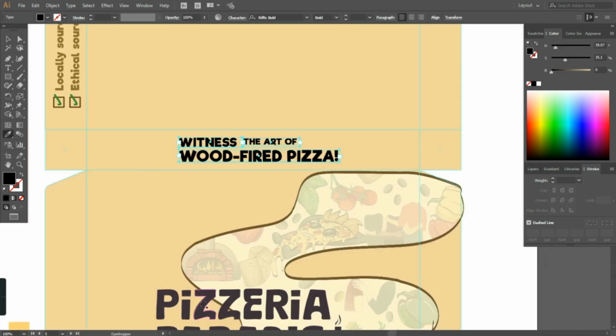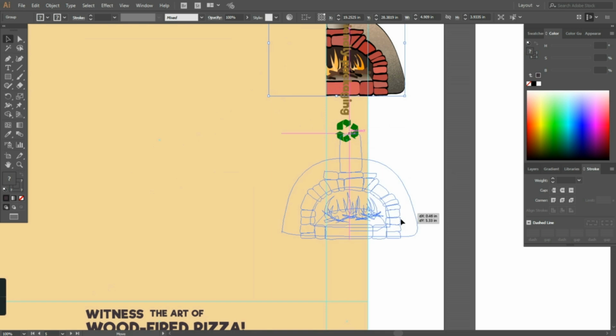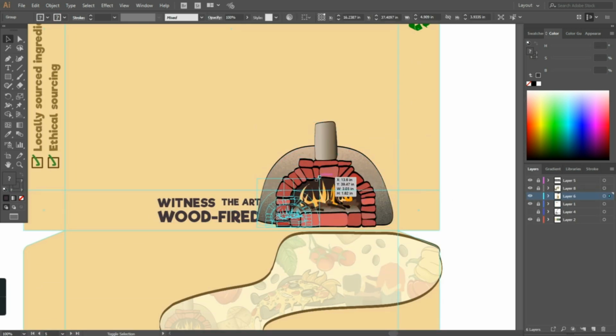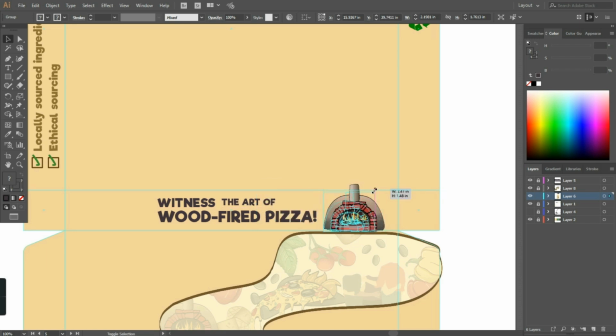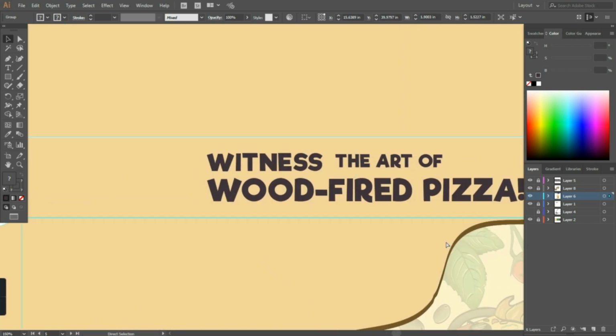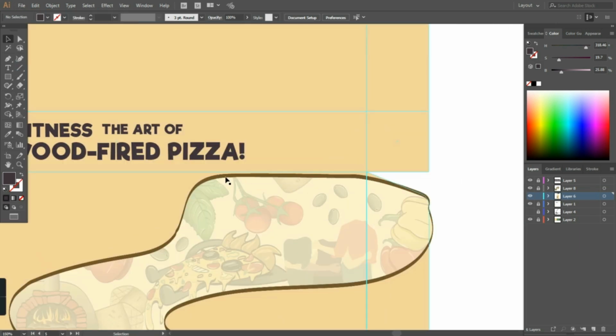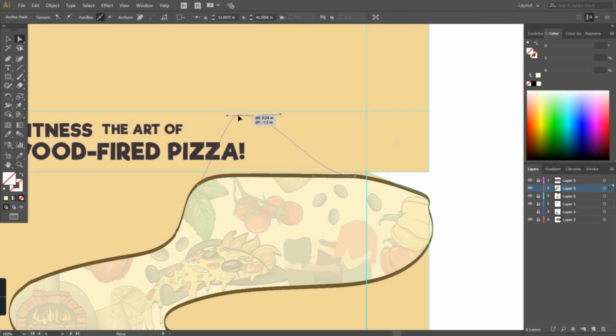Now I want to add another text on the back wall of the box saying, "Witness the art of wood-fired pizza." And maybe we can add the wood-fired oven we illustrated earlier next to the text. Anyways, I'm now thinking of extending this smoke so that it goes across the different aspects of this box together, just to make it a little bit fun.